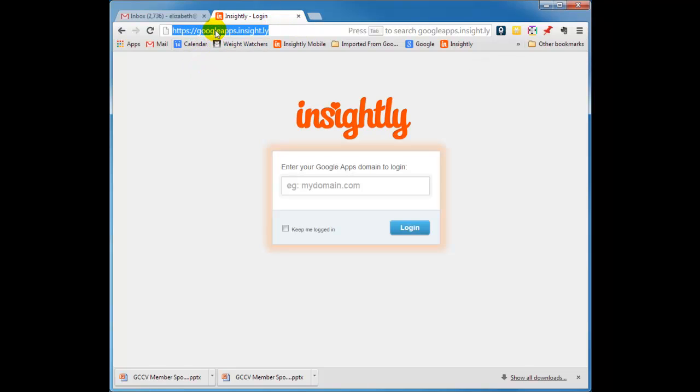You can go to www, or maybe it's more straightforward to go to apps.insight.ly. But rather than having to type that all the time, I like to make a favorite. So when you do either of those things, it will bring you to a page that looks like this.